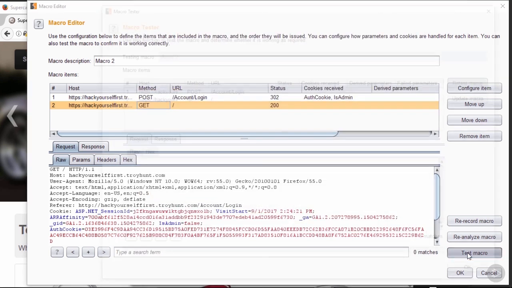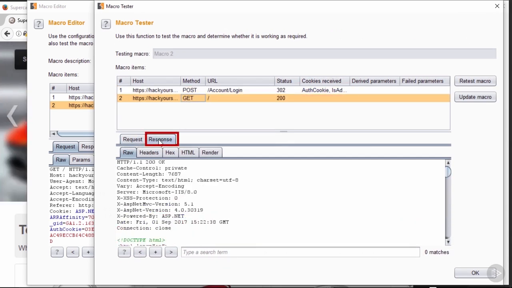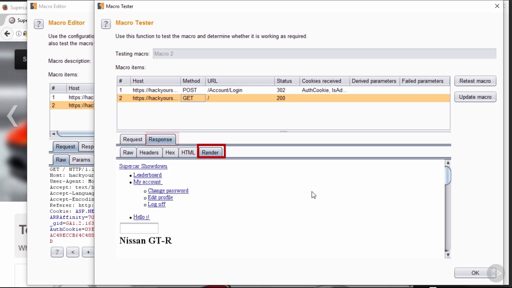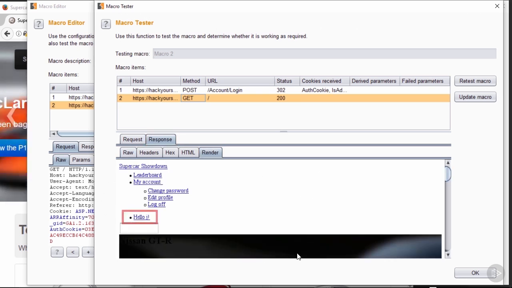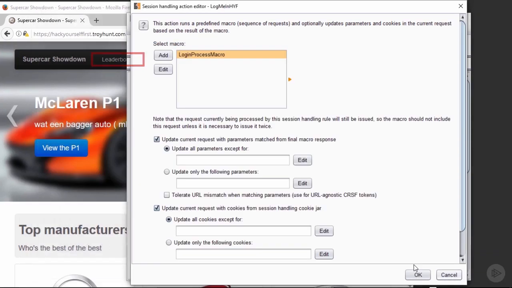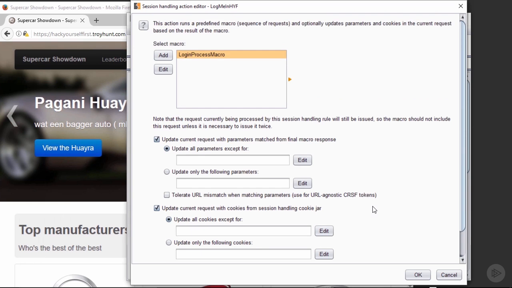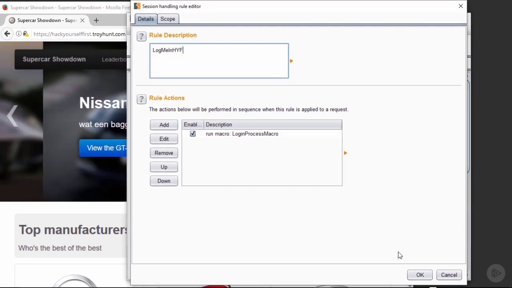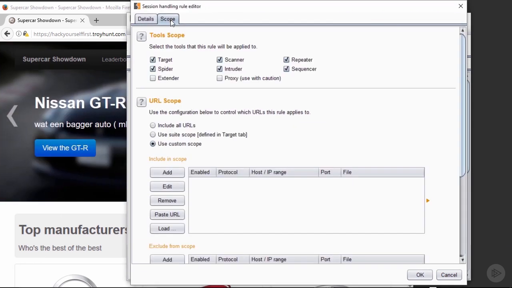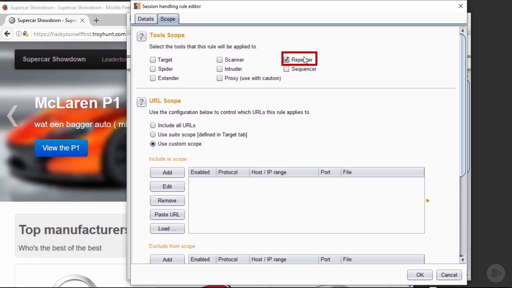Let's test our macro. And we do receive a cookie. So I have high confidence that this shows me logged in. Yes, hello Jay. Let's give this a name. Okay, I don't need to specify any particular parameters. Everything is configured already. Now let's look at the scope. I want to just set Repeater for now.